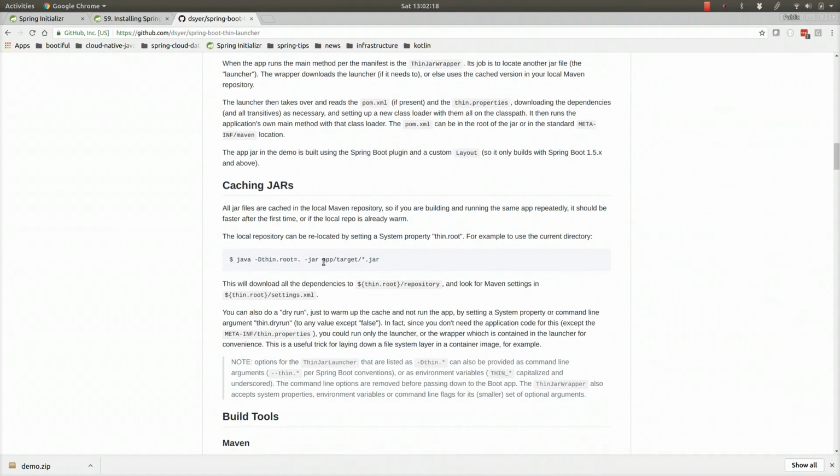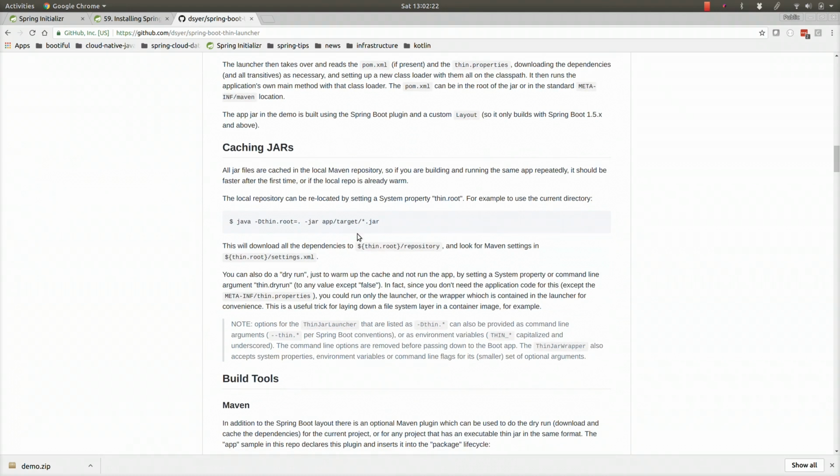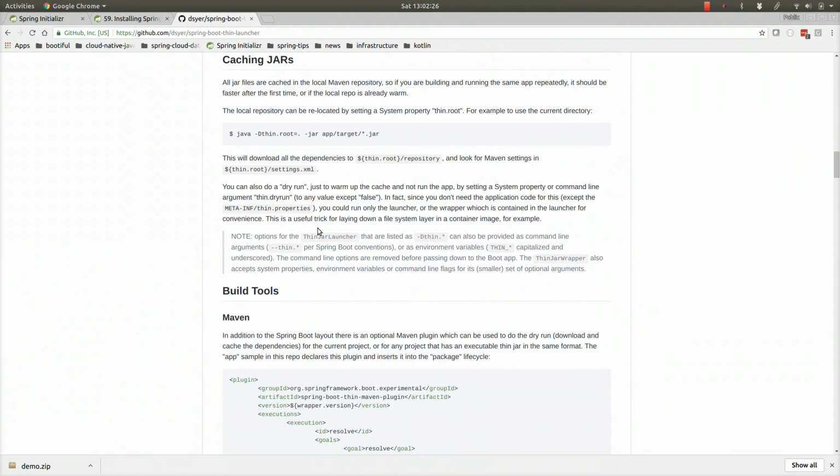So java -Dthin.root equals, and then like that. This will download everything to that directory. You could do a dry run by specifying a property here, thin.dryrun equals true, and that will actually download the dependencies for you and not start the code, so that you get the best of both worlds.